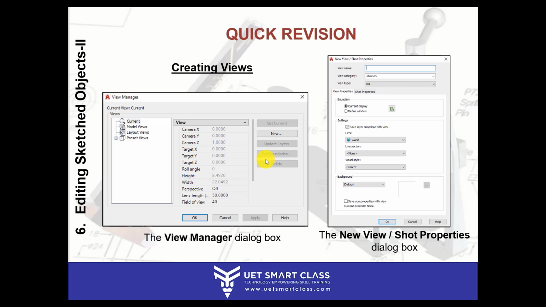Okay, so views are nothing but the zoomed portion of your drawing, or the different views like top view, front view, side view, rear view, and isometric view. So the different views in which you work in your project, you can save, giving it a name.